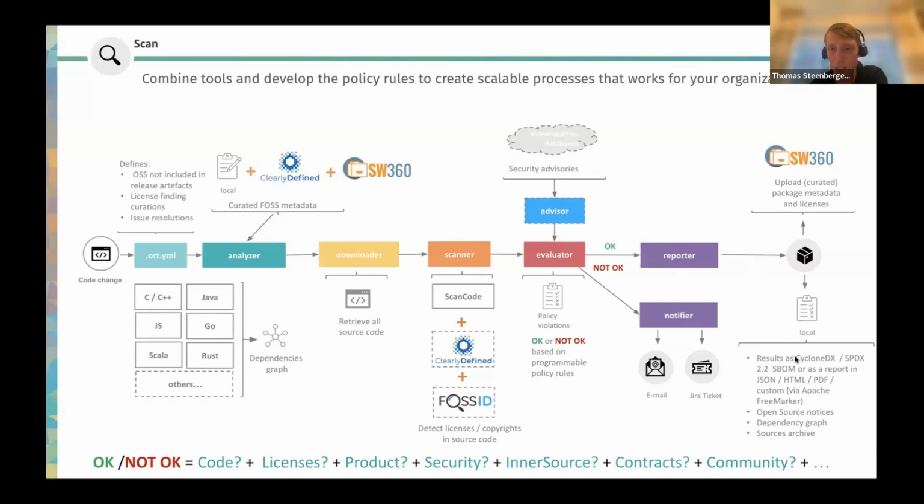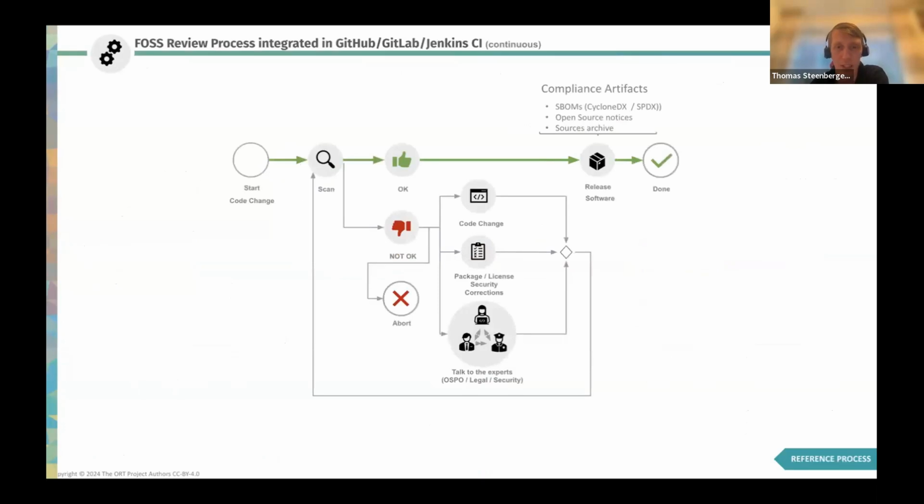So I said you have the SBOMs, open source notices, dependency graph, source. It can do all kinds of things. And we have the notifying component. This is mostly for internal use, where you can send out emails to a developer team if a build is stopped, or you can automatically create a Jira ticket. How it's integrated in the workflow, again, is relatively standard.